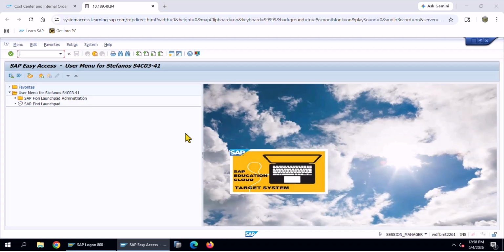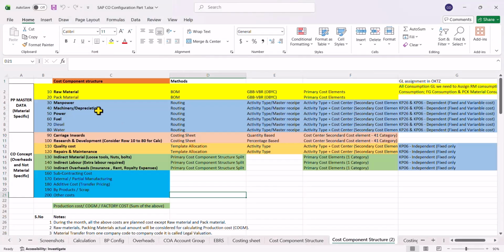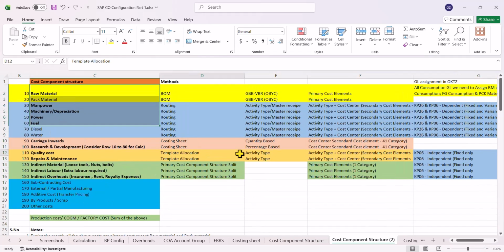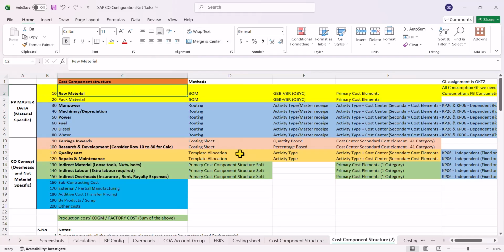Hello friends. Today we are going to discuss the cost component structure in SAP controlling. Before we get into the SAP system, we'll understand what a cost component structure is and list out the details that we need to configure in the cost component structure for controlling. Here you can see I have listed all the cost component structure items in the Excel file. We have nearly 20 line items for this cost component structure.